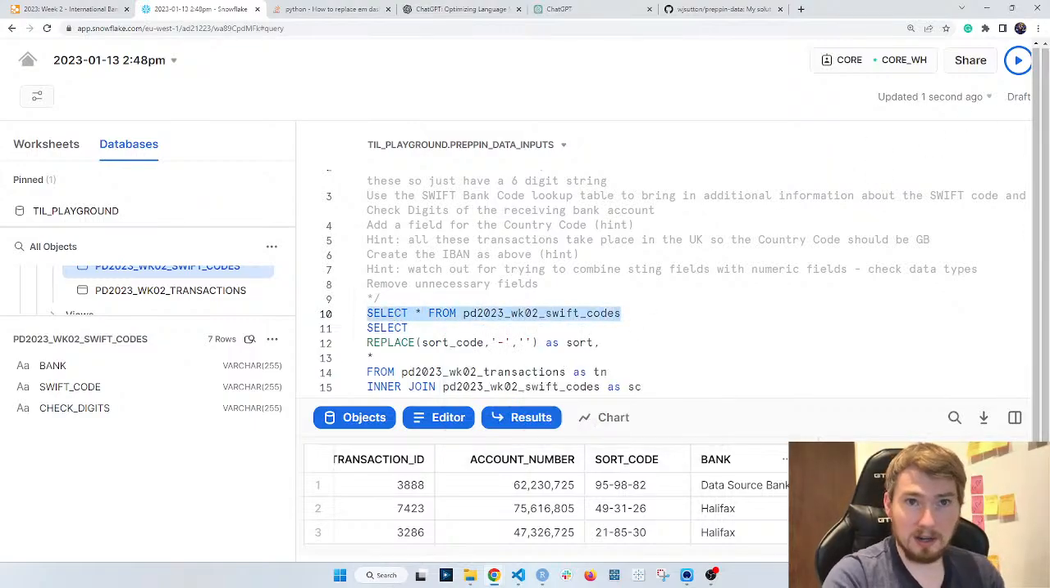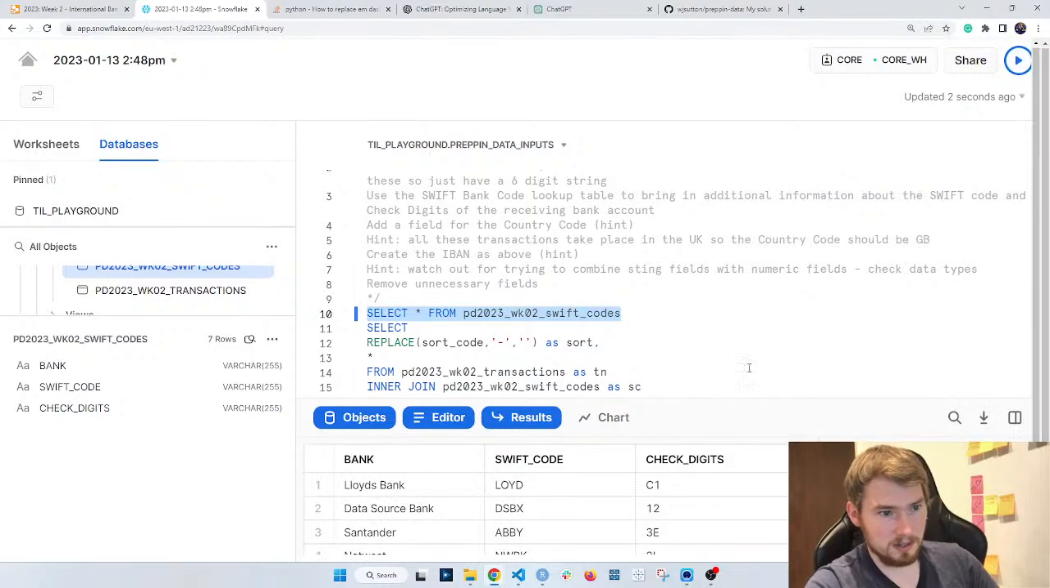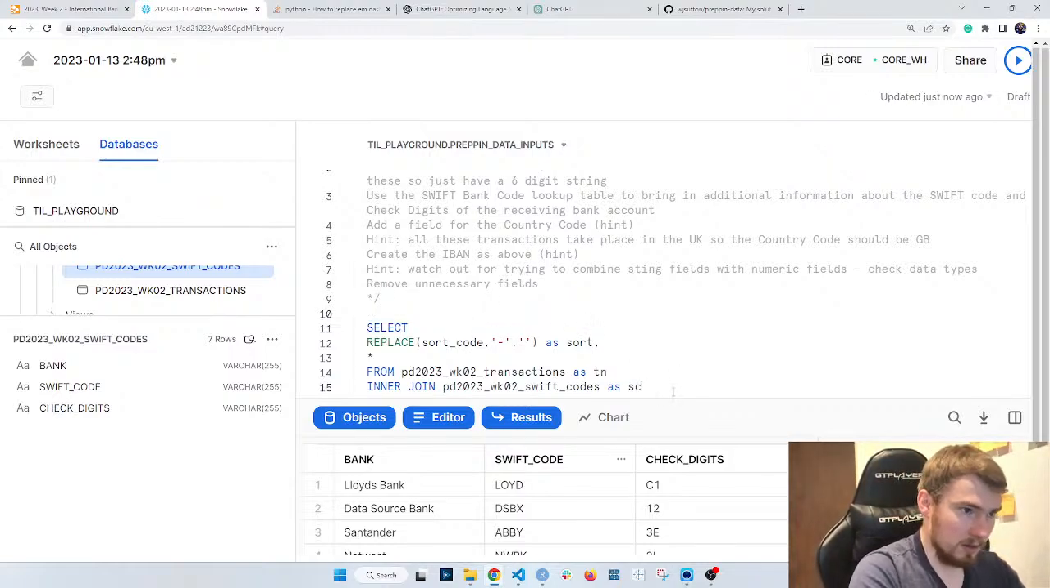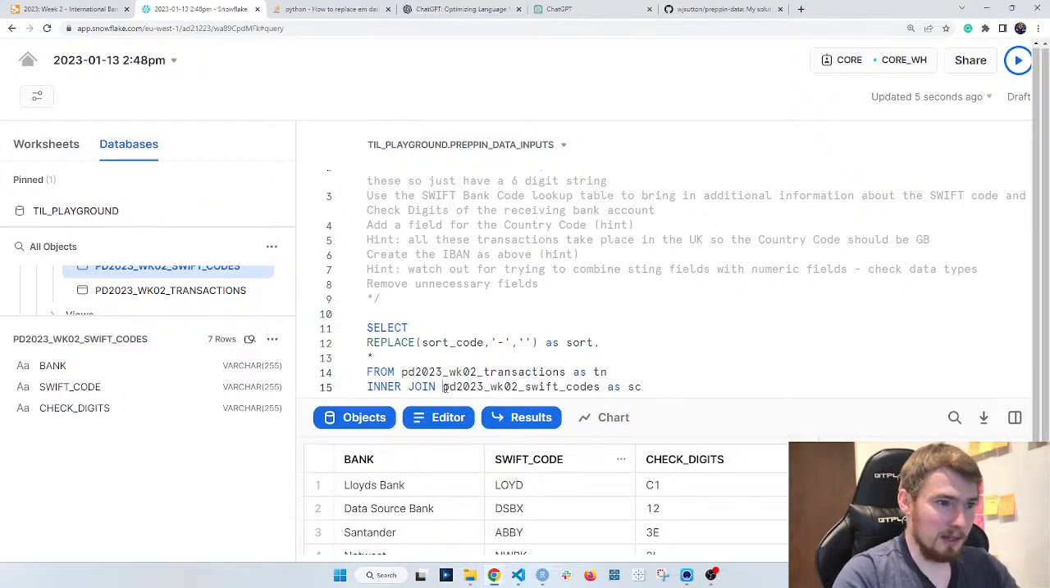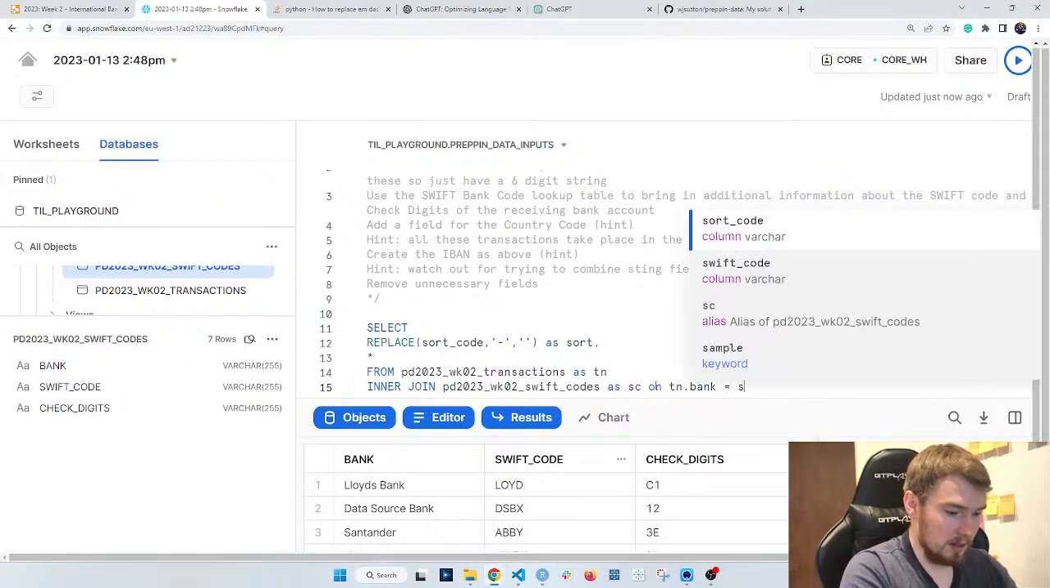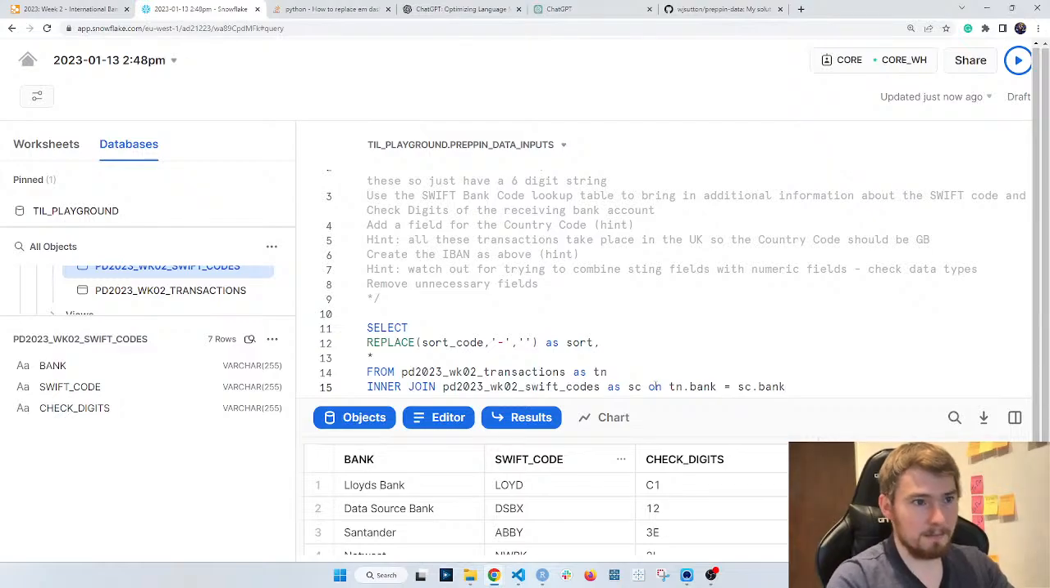So I can just highlight this and click play to run this. Yeah, we can see these are similar columns, so they have the same type of data. This isn't a code or anything. So I'm going to be joining these two on the bank column. So from my transactions table TN, I'm going to inner join to my Swift codes on TN dot bank, autocomplete, and then SC dot bank. Okay.